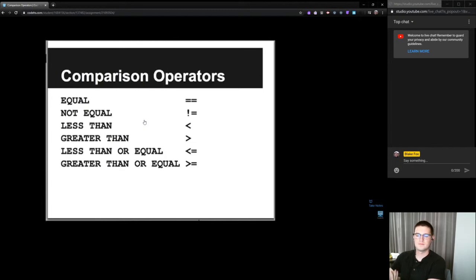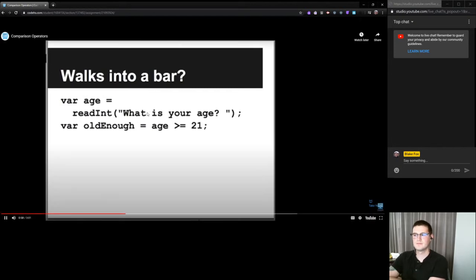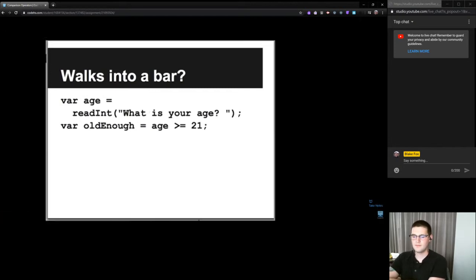So if we look, we have 6 comparison operators that we'll be using. One is equal, and we have 2 equal signs. One is not equal, and we have an exclamation point and then an equal sign. We can test less than using the less than character, greater than, and then less than or equal, or greater than or equal. So, for example, if we want to see if someone is old enough to go into a bar, we can read in an int and see if that age is greater than or equal to 21.